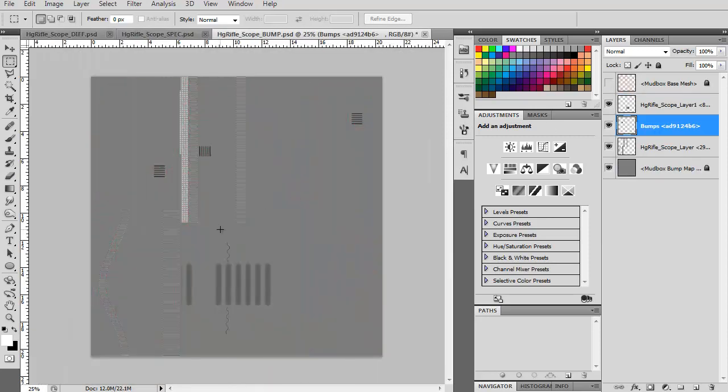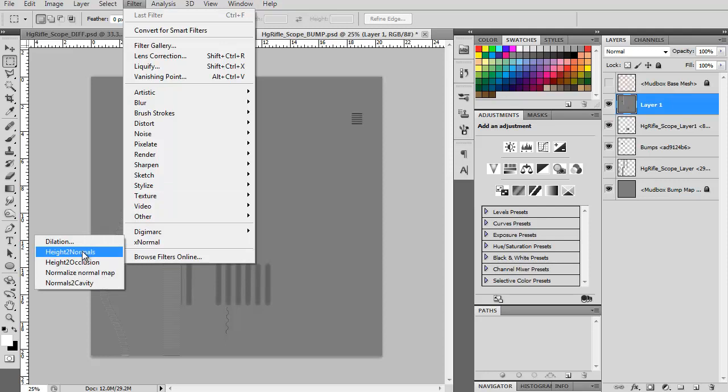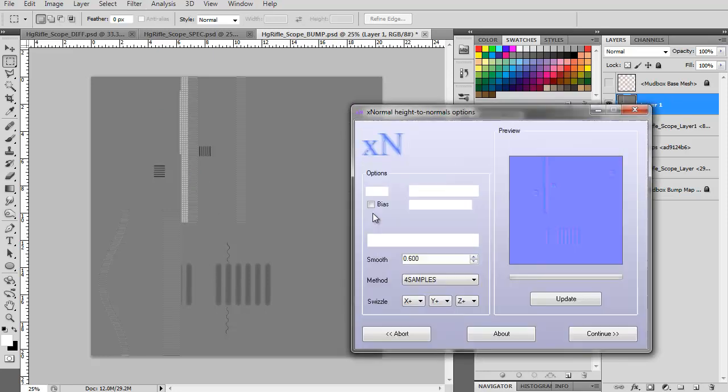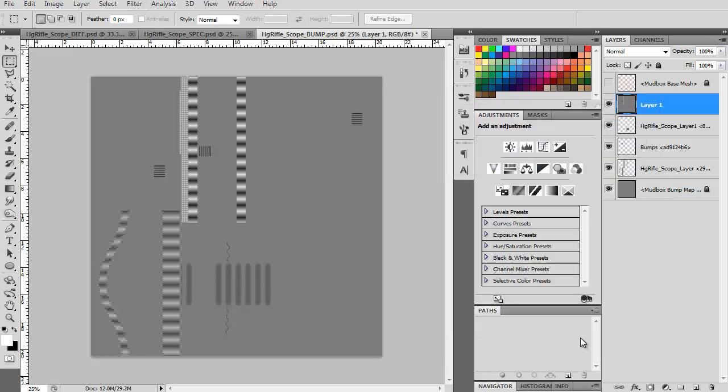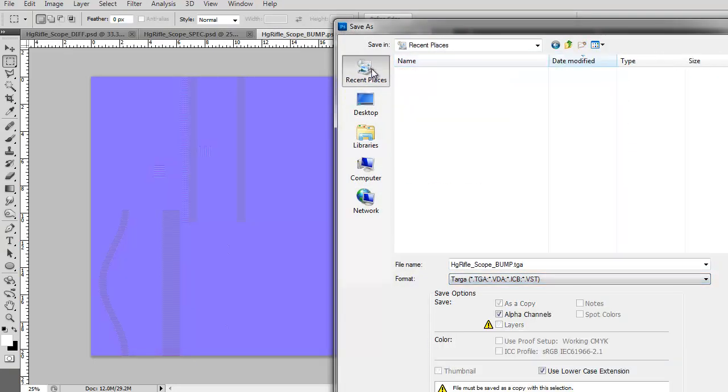Okay, the bump map should be pretty basic, so I'm just going to make a dupe of this layer. Filter, NVIDIA normal map filter, height to normals. You could use anything to make these: CrazyBump, the DDS tools from NVIDIA, or anything. You get roughly the same results. I believe CrazyBump gives you better results, just FYI. I've never tried it though.